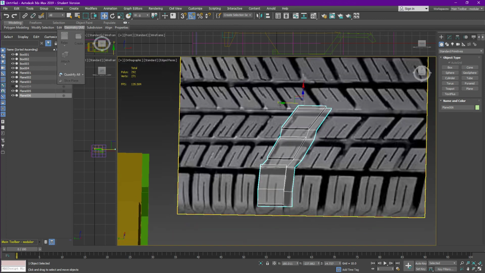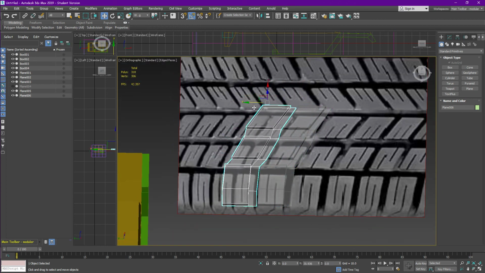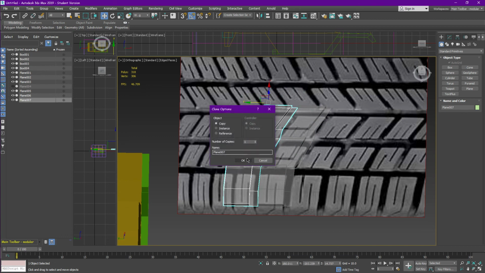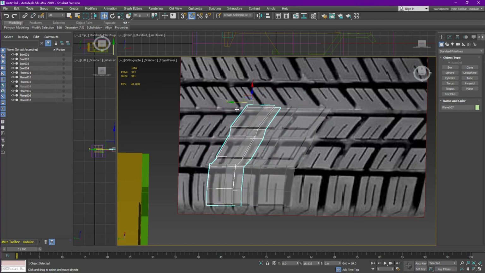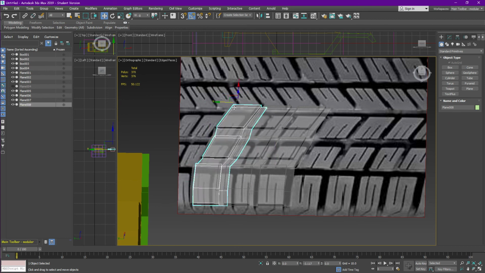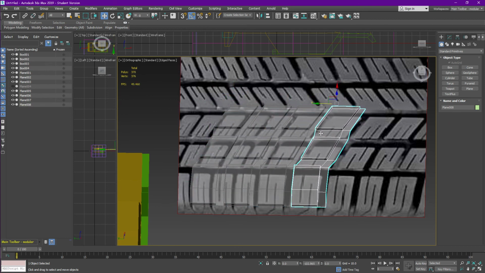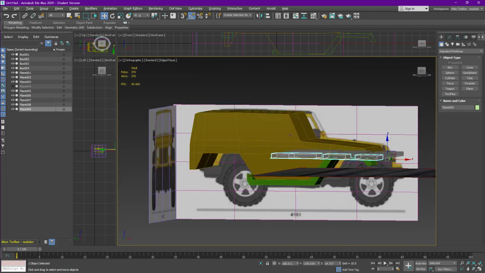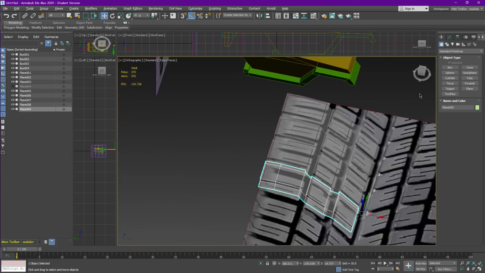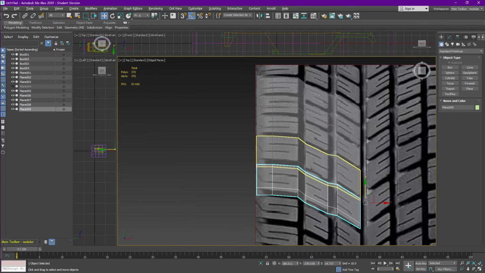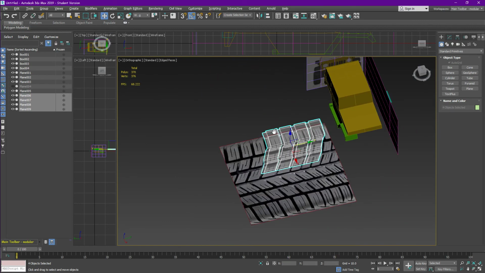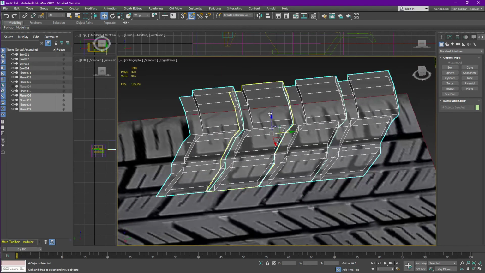Alright, we're not going to do that then. We're just going to shift and duplicate them the smart way. If you know how to use the array modifier better than I do, then definitely feel free to use that. It's the smarter way to do this if the array modifier didn't suck.